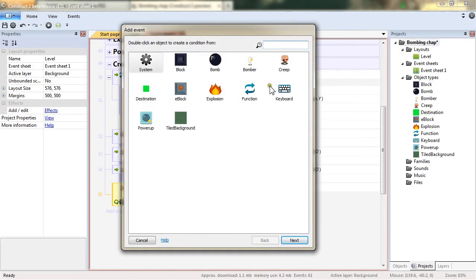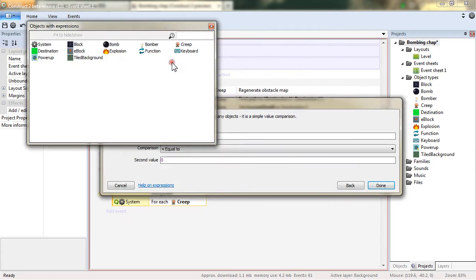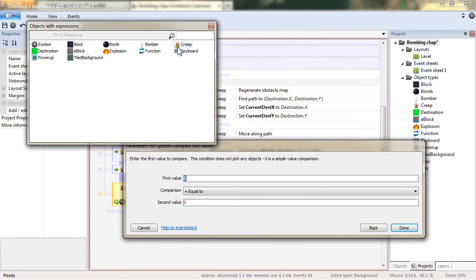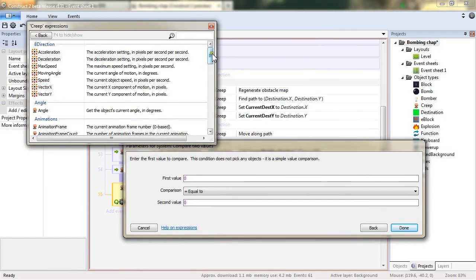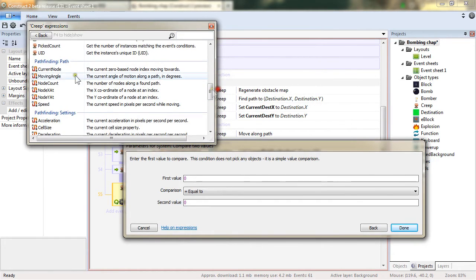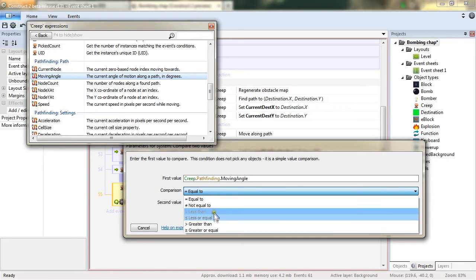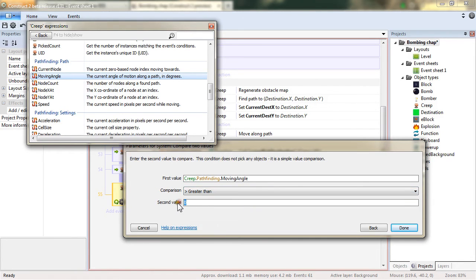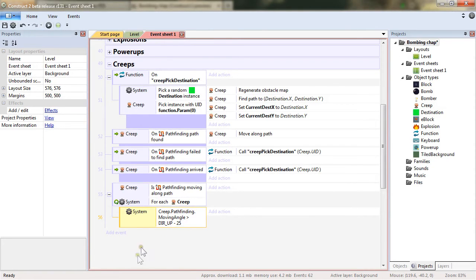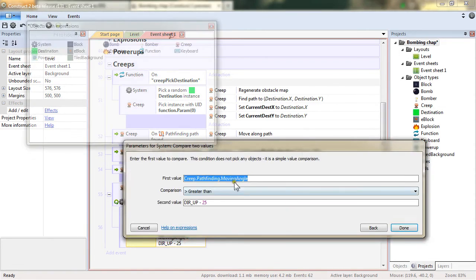And add a sub-event, and we will be checking, so comparing two values. The first one will be the creep pathfinding moving angle, and we'll first check that it is greater than dir up minus 25, and at the same time it is less than dir up plus 25.